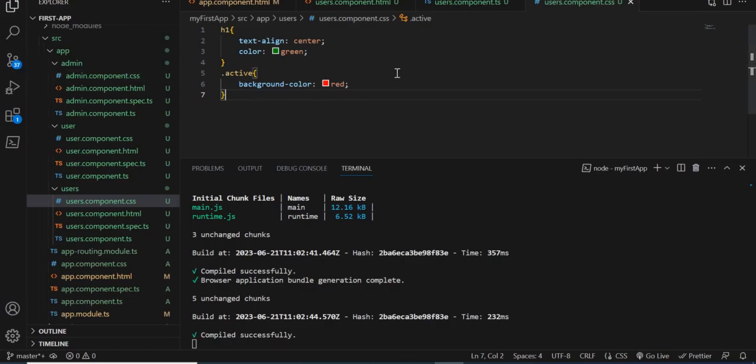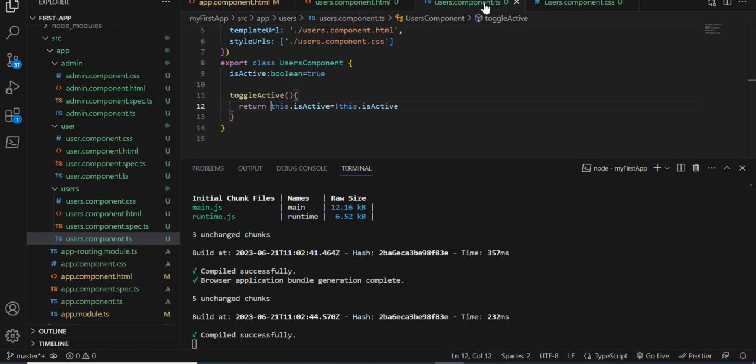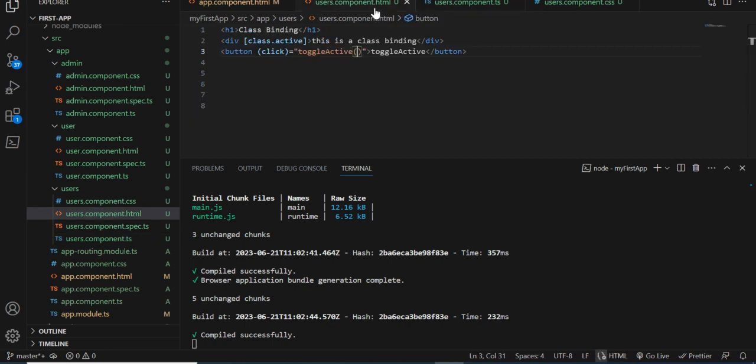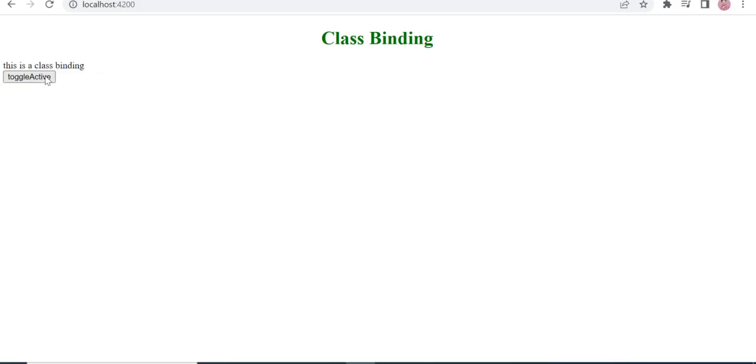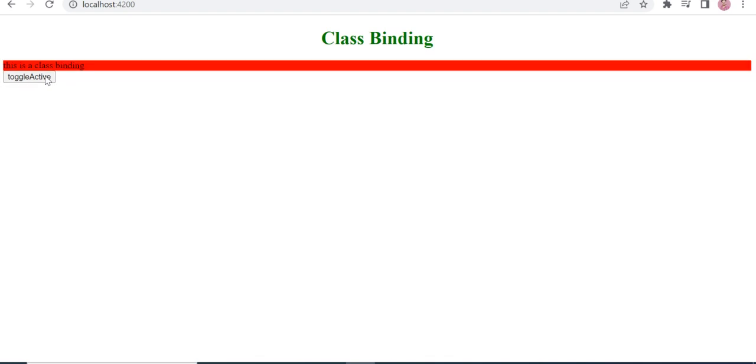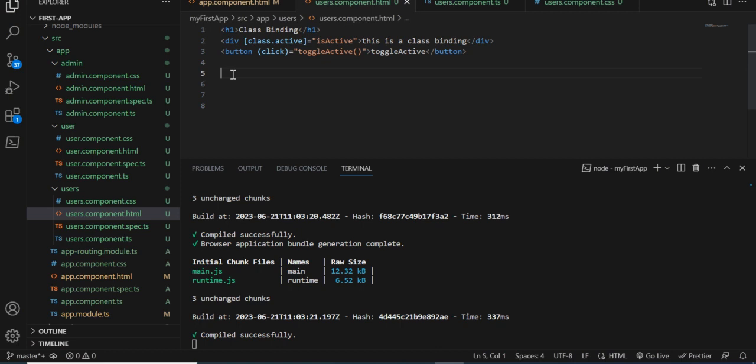So what happened exactly? Here in the ts file, the boolean is also true. I've given this isActive, right? So then it will change. When I click on this, the background color is showing after that. So that is the class attribute binding, used like this. I will give some other example also for better understanding.